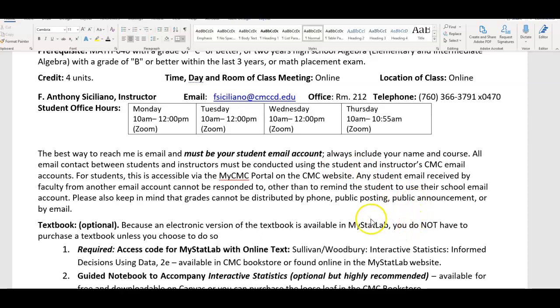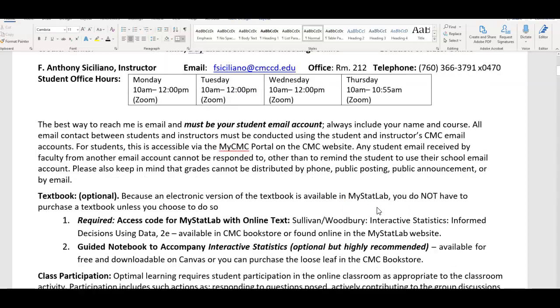All email contact between students and instructors must be conducted using the student and instructor's CMC email accounts. For students, this is accessible via the My CMC portal on the CMC website. Any student email received by faculty from another email account cannot be responded to, other than to remind the student to use their school email account. Please also keep in mind that grades cannot be distributed by phone, public posting, public announcement, or by email.